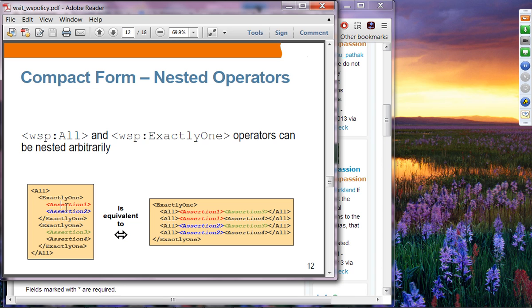So we can choose assertion 1 or assertion 2. Same thing here, we can choose assertion 3 or assertion 4. So this is exactly the same thing as this. ExactlyOne means we're going to choose exactly one out of this. Any one of these is good enough. So basically what you're saying is the combination of assertion 1 and assertion 3, assertion 1 and assertion 4, and so on. There are only 4 possible combinations. So this is exactly the same as this.